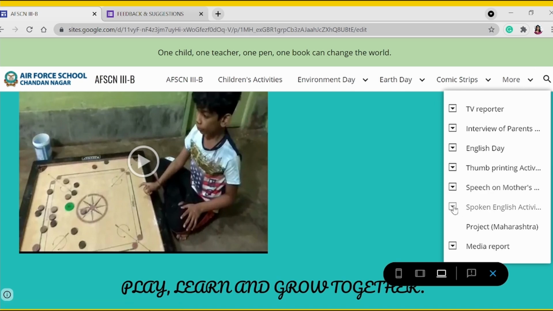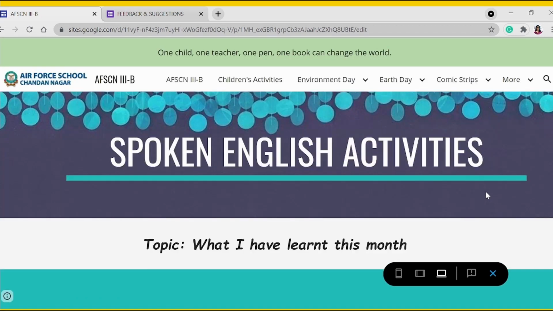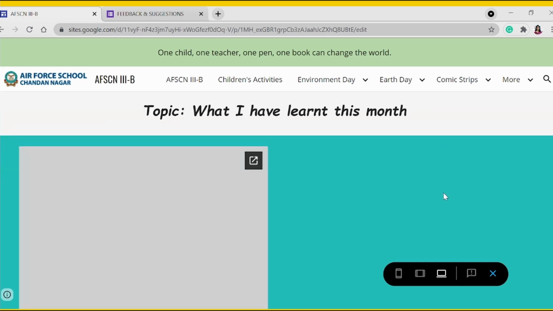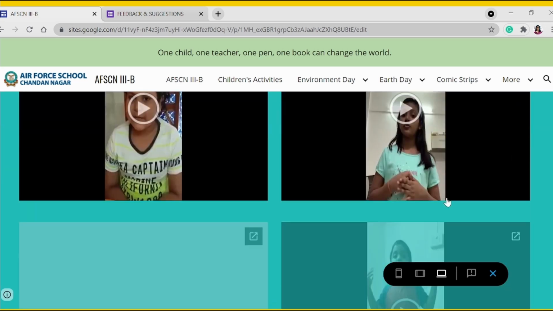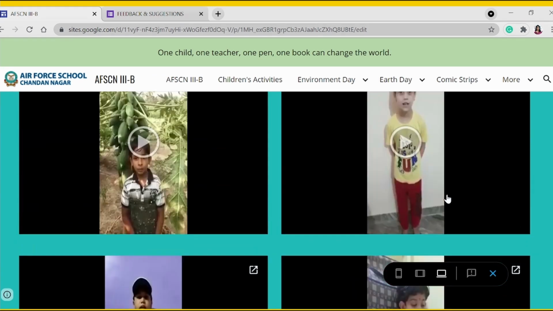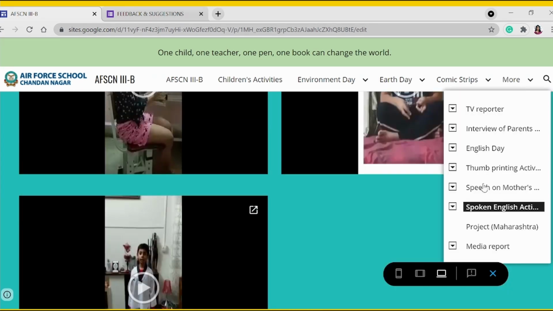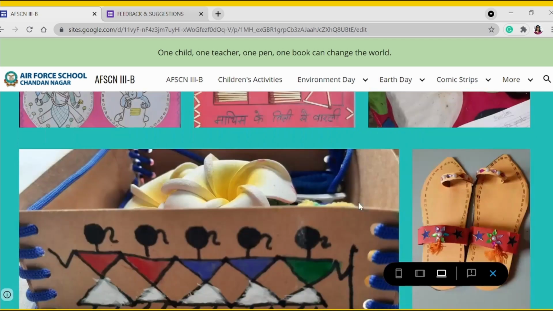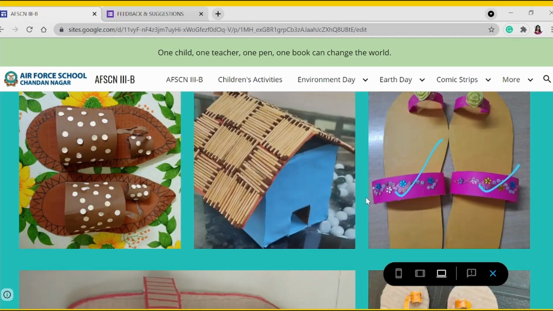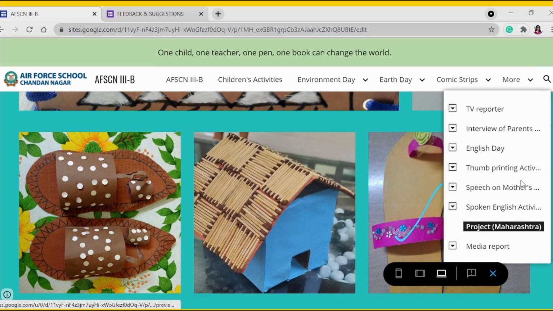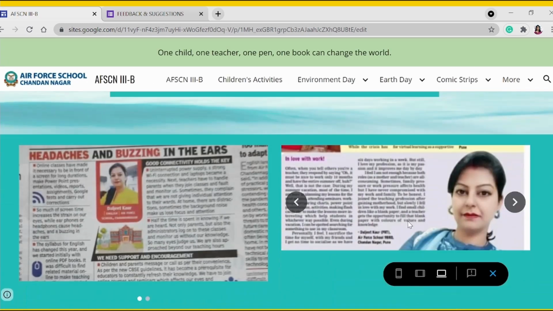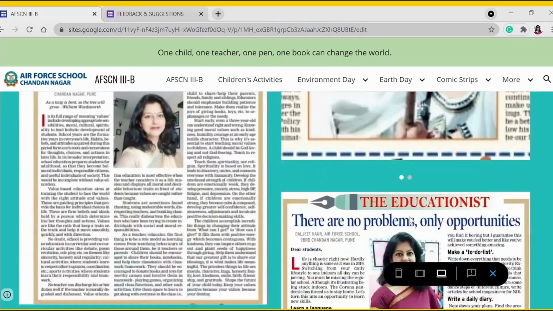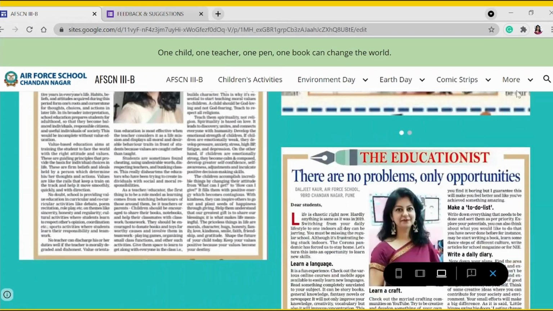Then we have spoken English activities. What I have learned this month, this was the topic, and children presented very nicely. Then we have project on Maharashtra. And this is my NI articles. Okay. So let's go to the home page.